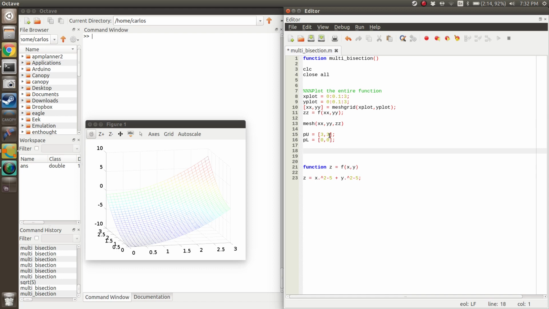And so what we're going to do is I'm going to say while, and what I need to do is compute my step size, and that's really going to be the distance between the two. So that's going to be the norm of PU minus P.